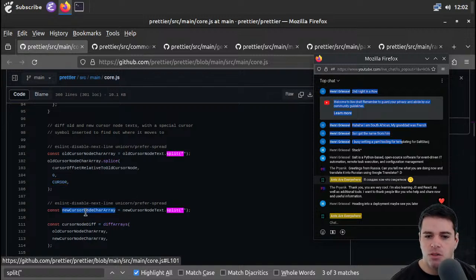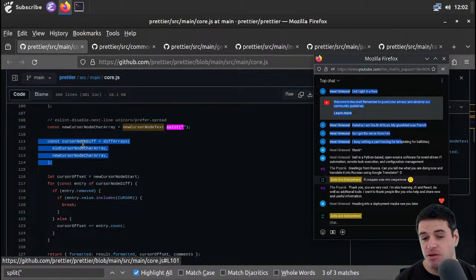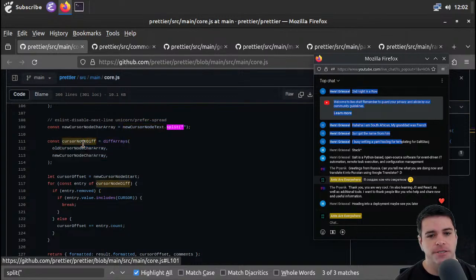And then we do the new cursor char array by taking the new cursor text, splitting it, getting an array of different characters. And then we call diff arrays, which presumably is just going to walk over the arrays, compute their difference, and maybe return an array, or maybe return some sort of distance function of two arrays. That's cursor node diff. Yeah, it's some sort of list or array because we're going to iterate over it. So we set the cursor offset to new cursor node start, then iterate over the diffs.